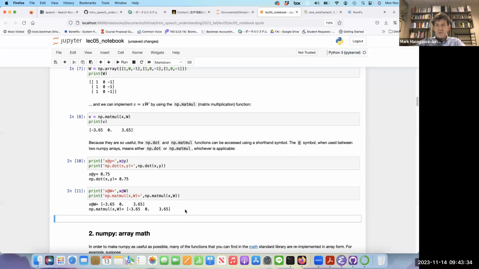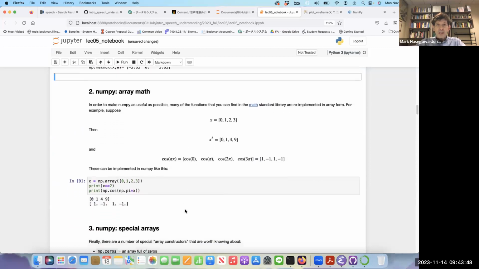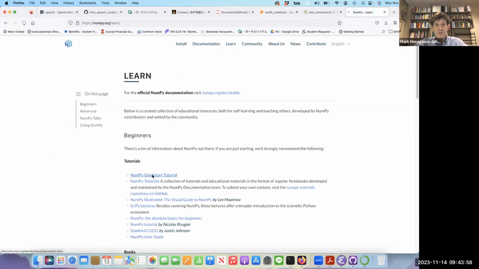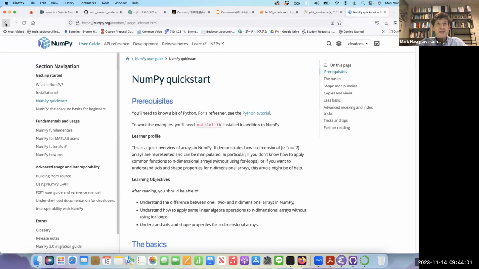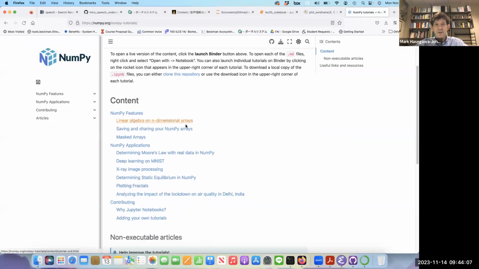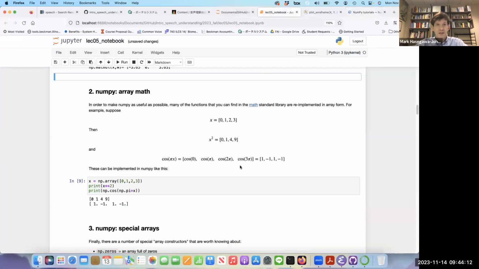So in this way, we can do linear algebra. We can calculate the dot product of two vectors, and we can calculate the matrix multiplication of a vector times a matrix. NumPy can actually do many, many more things. All of these things are shown here. So we can go to Learn. We can click on Learn, and you can see tutorials. Here's a quick start tutorial for NumPy. Here's a set of many different NumPy tutorials: linear algebra on n-dimensional arrays, Moore's law, MNIST, and so on. There are many things that are possible using NumPy.